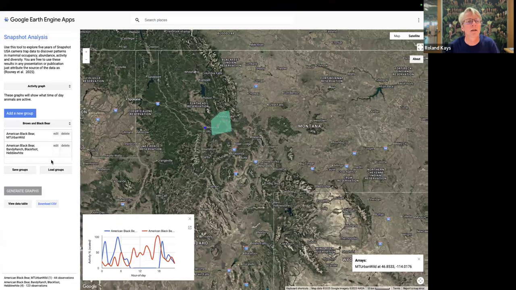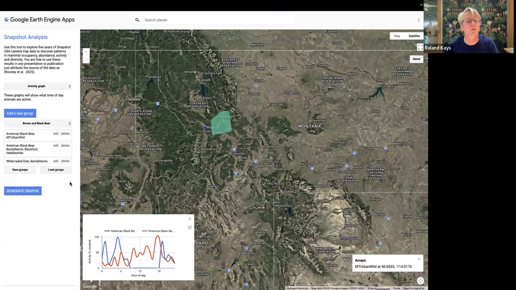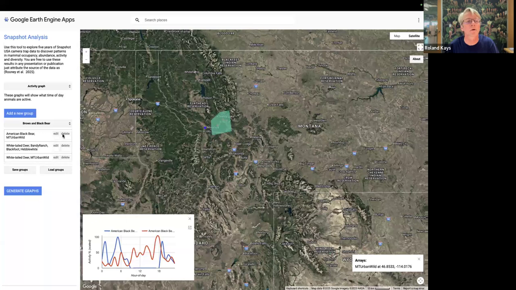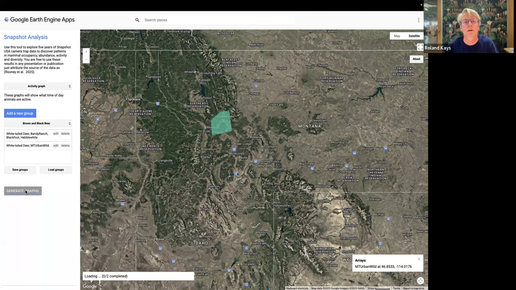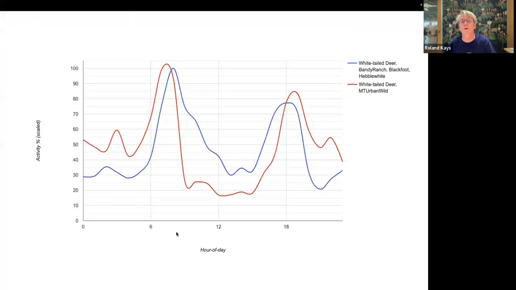Well, we can really quickly, let's just edit this one, keep those arrays selected. Instead of black bear, let's go down and pick white-tailed deer, save group, and for the other location, white-tailed deer, get rid of the black bear, save group, right? So get rid of this one. So now we've got white-tailed deer at those 3 sites and white-tailed deer in Missoula. Plot this, and now also, cool.